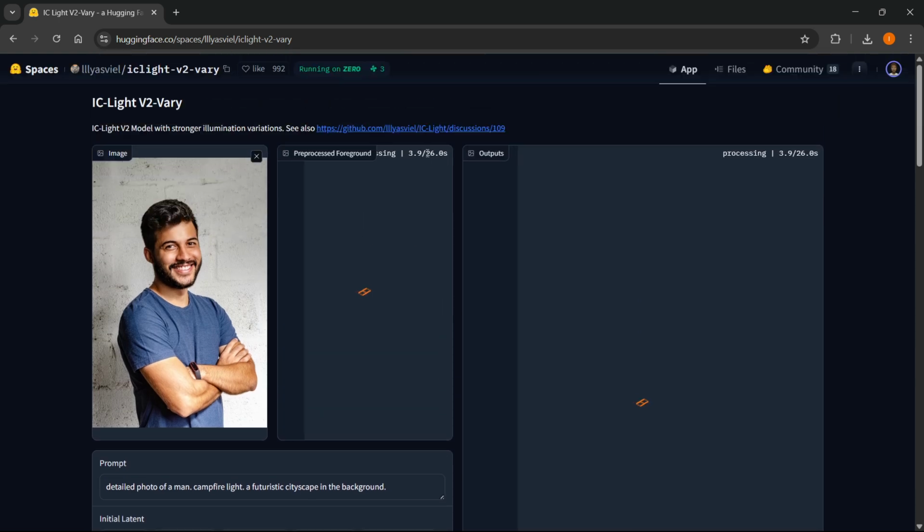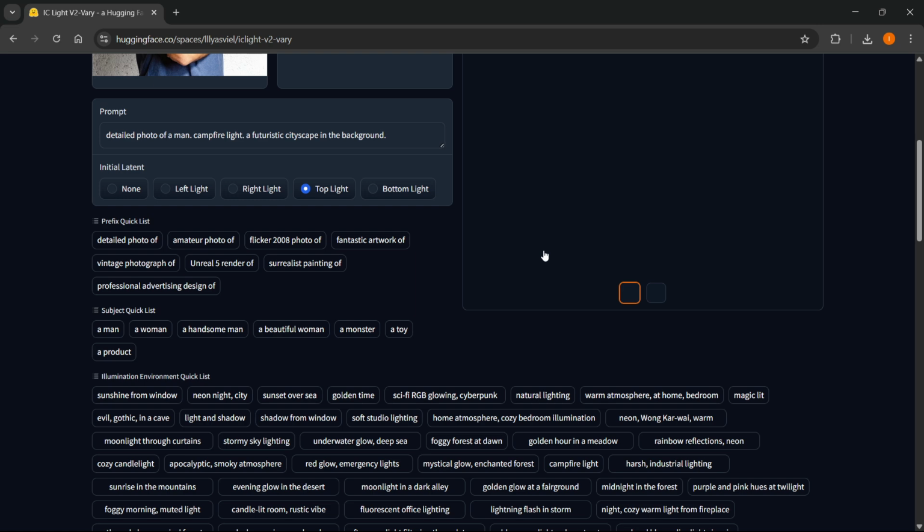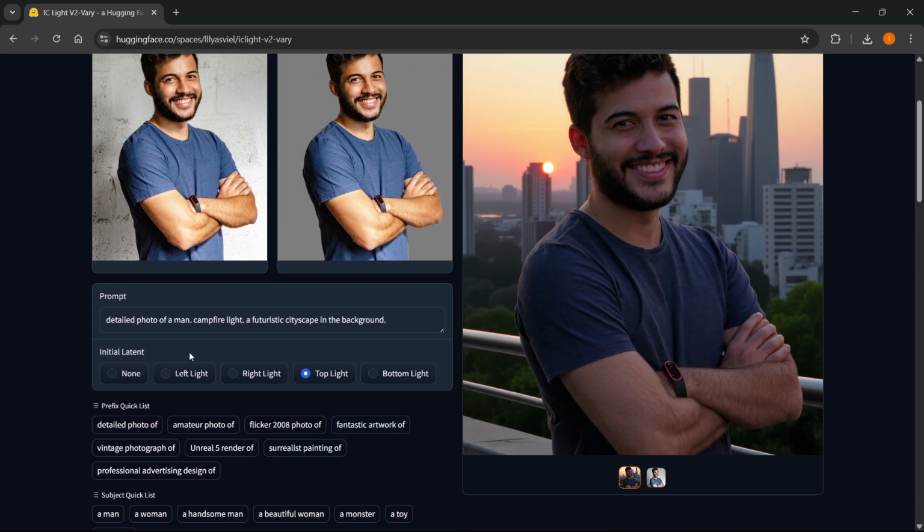And as you can see, it should take about 26 seconds. Usually it takes just about that time, so it's quite quick. And you can see the pre-processed foreground and then the outputs over here on the right. So it's going to be a cutout of whatever object or person you put in here. And then on the right, you'll see it's going to be a fully processed image according to everything we put in here. There we go.